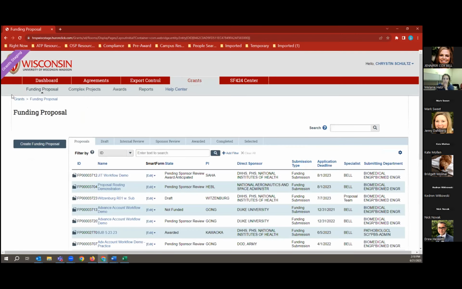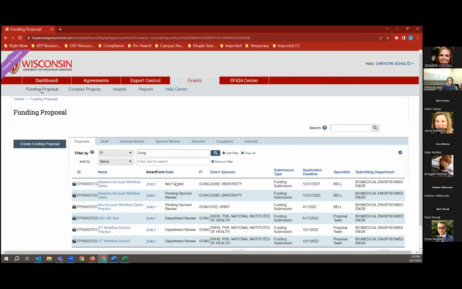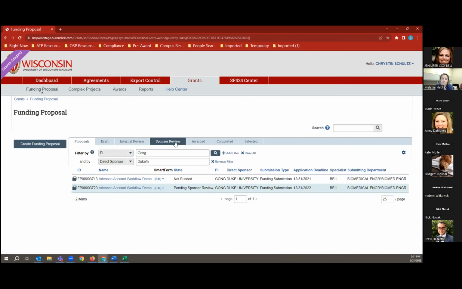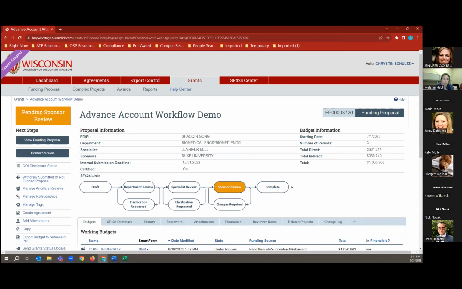So I'm going to go and search for the funding proposal by PI, because I know it is this PI, and it's Duke University. So I can also further filter if this PI had several different sponsors. I could also further filter by direct sponsor. And then I'm down to these, and this one wasn't funded, so this must be the resubmission. And now we're going to request an advance account.